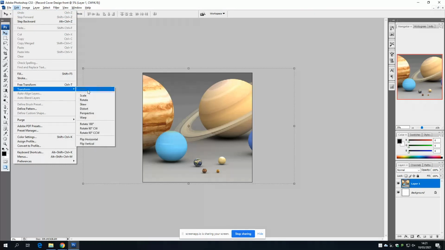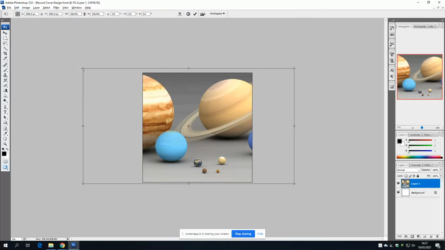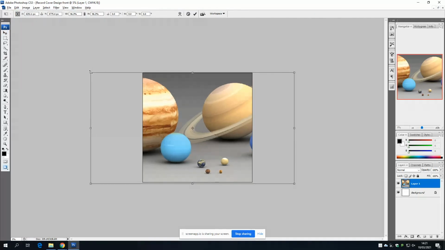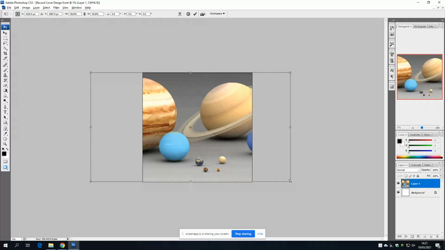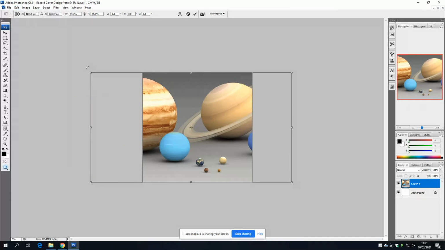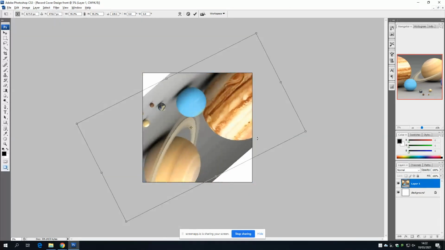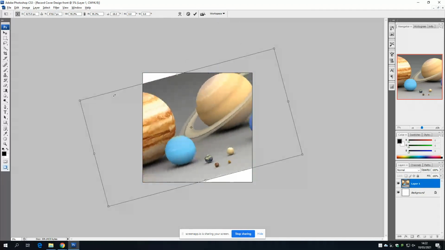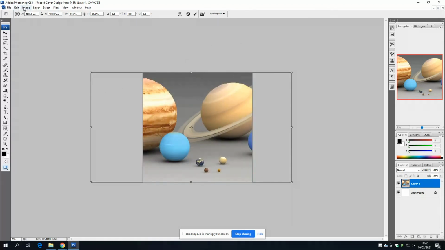Go down to edit, transform, and you have all of these options. So you have scale, where you can resize your image. Go to edit, transform. You also have rotate. This allows you to rotate any image that you have in your document.